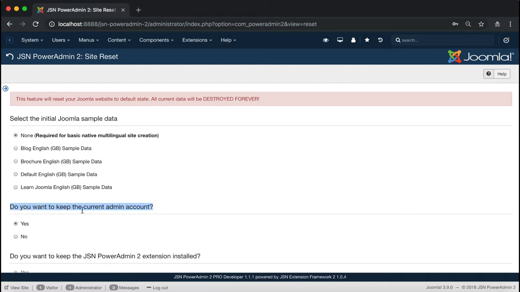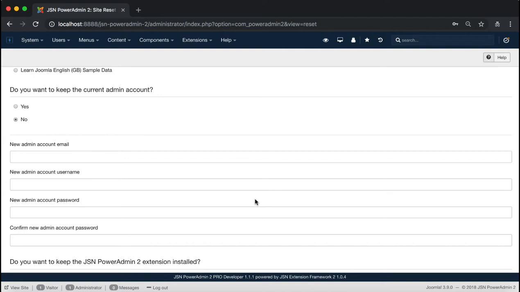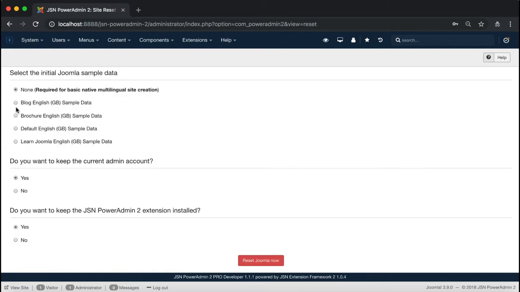Next, you can choose Yes to keep the current admin account. If you don't want to keep the current admin account, select No and enter a new email, username, and password to create a new admin account. In this video, we will select Yes to keep the current admin account. And the last option is to keep or remove the JSN PowerAdmin 2 extension already installed.